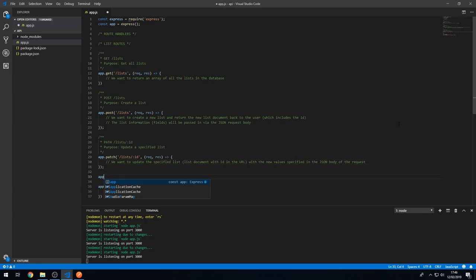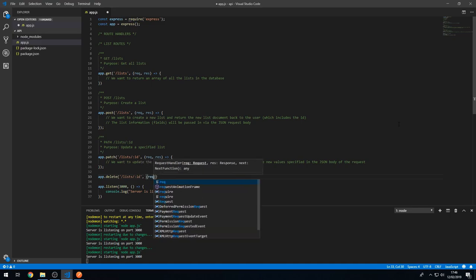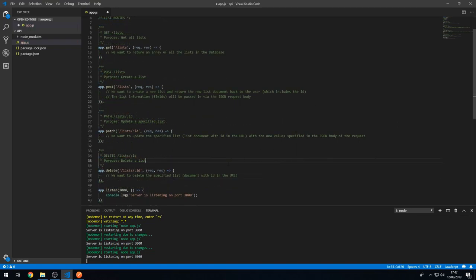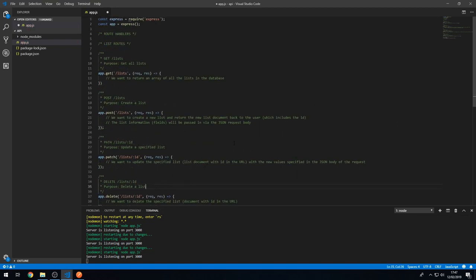So we can do app.delete /lists/:id, request response, and here we want to delete the specified list. All right, so that's all done. We have our outline of our route handlers that we will need.